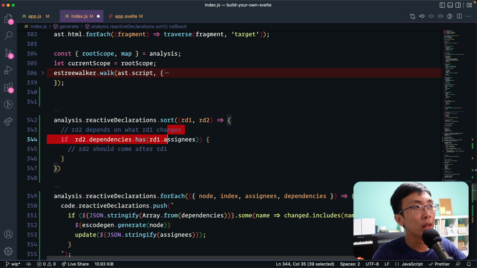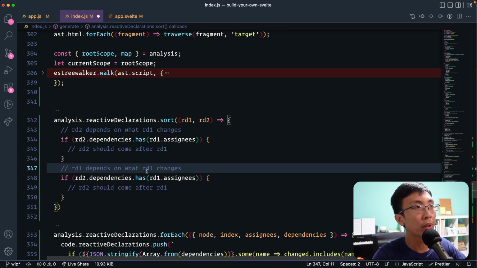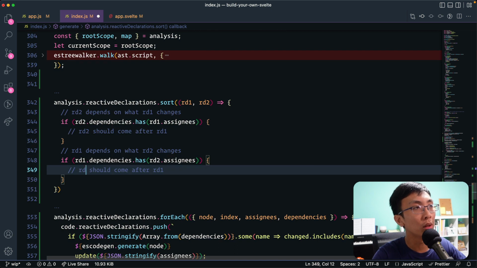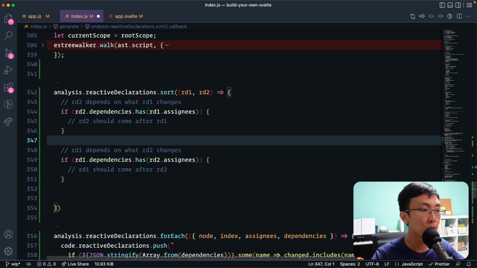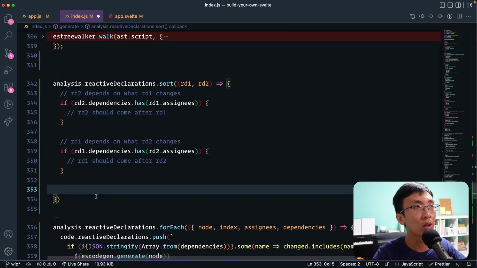And the other way around, where RD1 depends on what RD2 changes, then RD1 should come after RD2, right? Depends on what it changed. And if they do not depend on each other, they do not change whatever each other is changing, then we just order based on the original order.